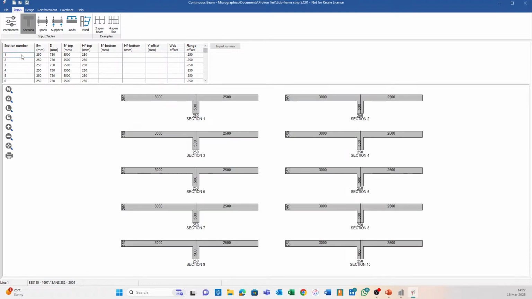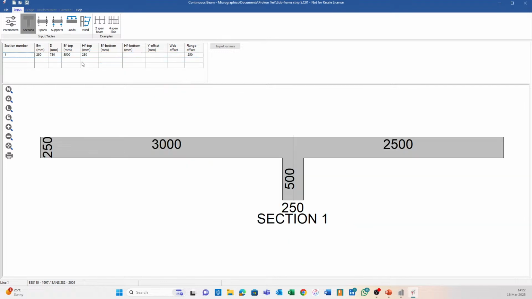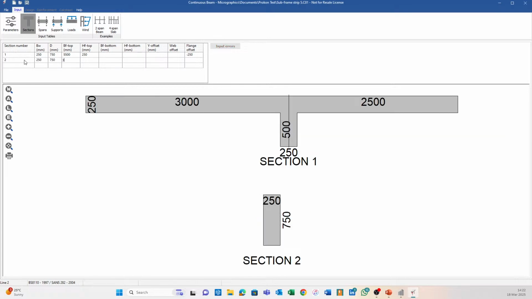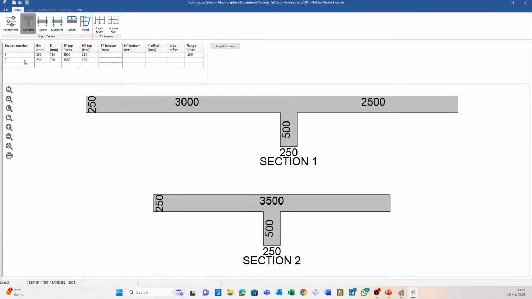All right, so if we go to sections, we can see we've got a ton of sections over here. I'm going to delete these, and I'm going to create one more section. I'm going to apply 250, 750, 3500, 250, and then this one, let's see, 250. Yeah, there we go. Okay.